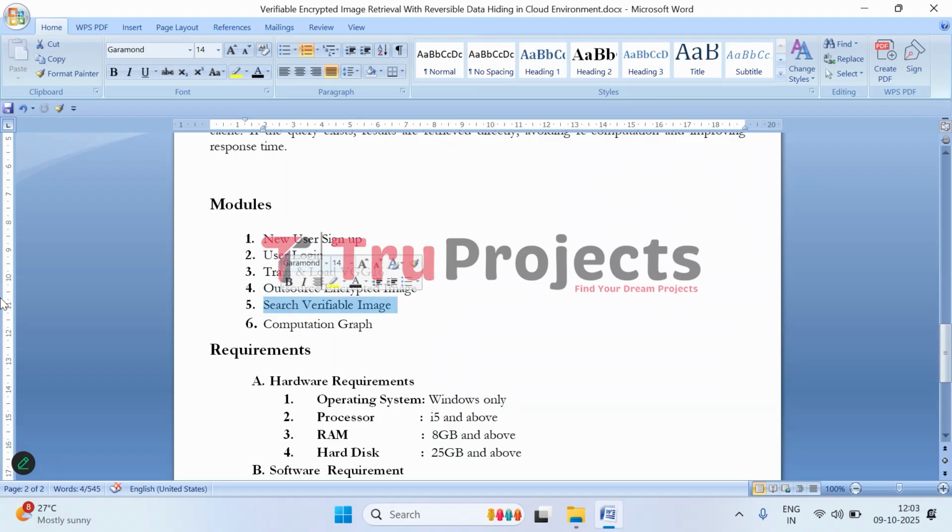Coming to the next module, that is search verifiable image. When a user submits a query image, the system extracts its features using the VGG16 model and performs a search on the encrypted feature index in the cloud. The returned images are verified against the embedded authentication code to ensure that results are genuine and have not been tampered with.